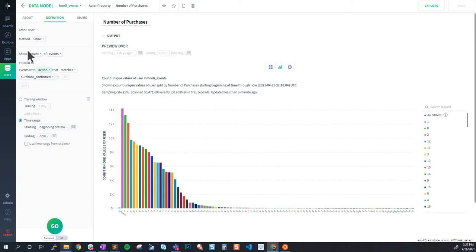Well, in my definition, I want to show a count of events that match purchase confirmed by the number of users. So in this case, you'll see that we have a count of unique values of user. There are 14,244 users that had one purchase confirmed event ever, since the beginning of time to now. So let's say I am a customer of Amazon and I have only gone on Amazon and purchased one thing one time ever. I would fall into this category of users.